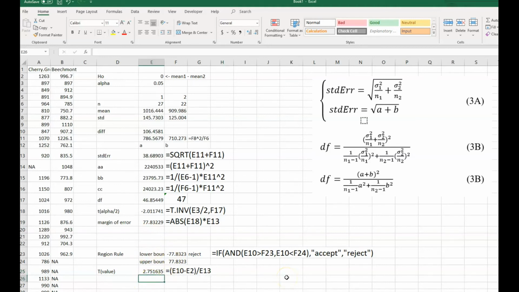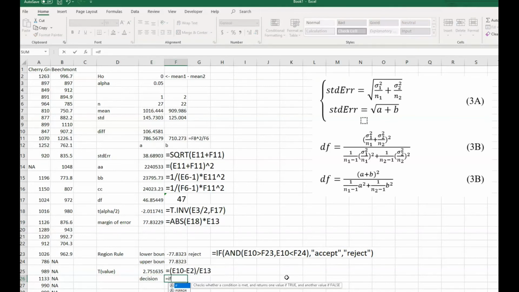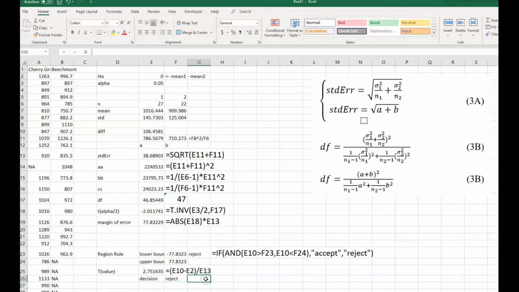So this is our decision rule. The decision rule is: if the absolute value of our T value is less than the absolute value of our T critical value, we accept because this is inside the range, otherwise we reject. I'm going to show the formula.